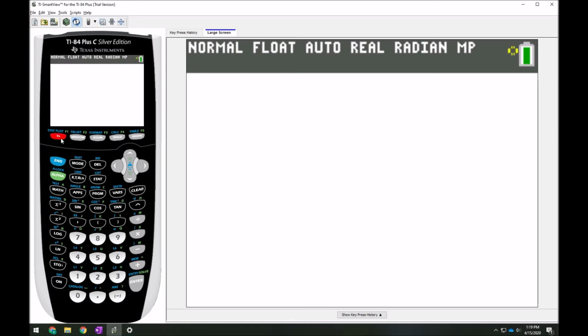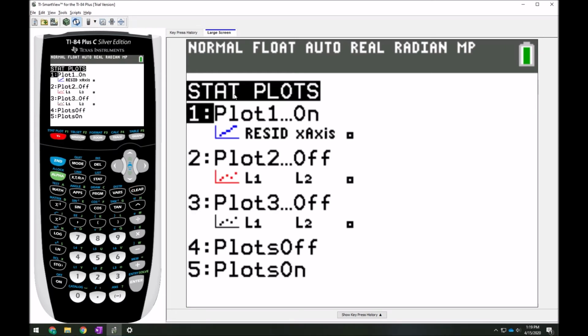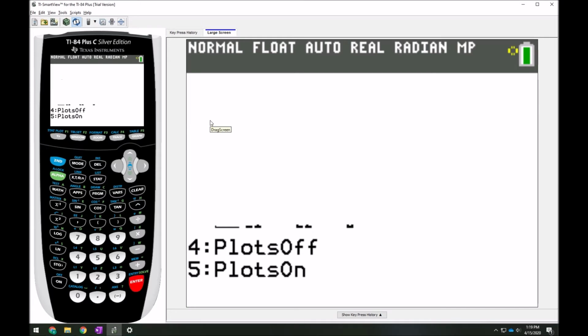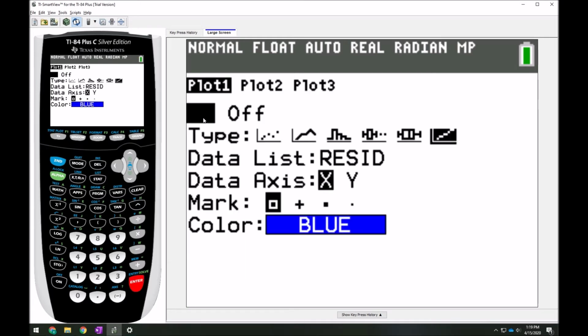So to create this normal probability plot of residuals, I'm going to do the following. I'm going to go underneath my first plot, and I already have set up here the things that I need to select. Underneath type, I want to go to this very last option. And underneath my data list, I want to have resid. Now, you may not know how to get resid on your calculator, but it's actually surprisingly easy to do. Once you've run that lin-reg t-test, the calculator will create this list and save it somewhere.